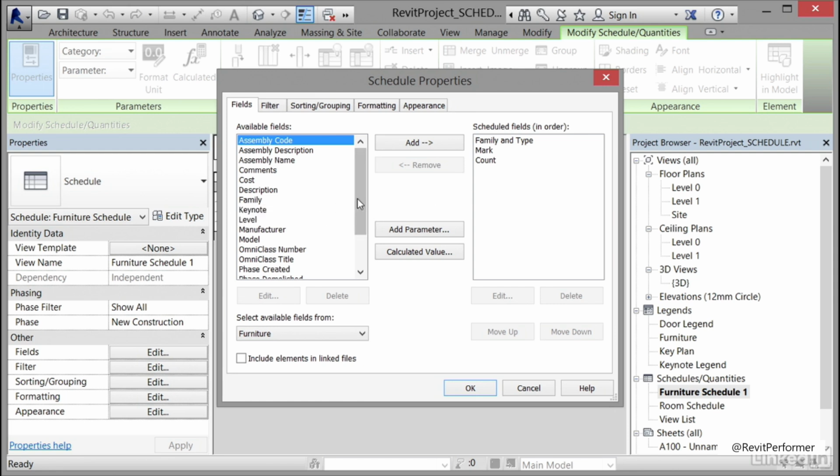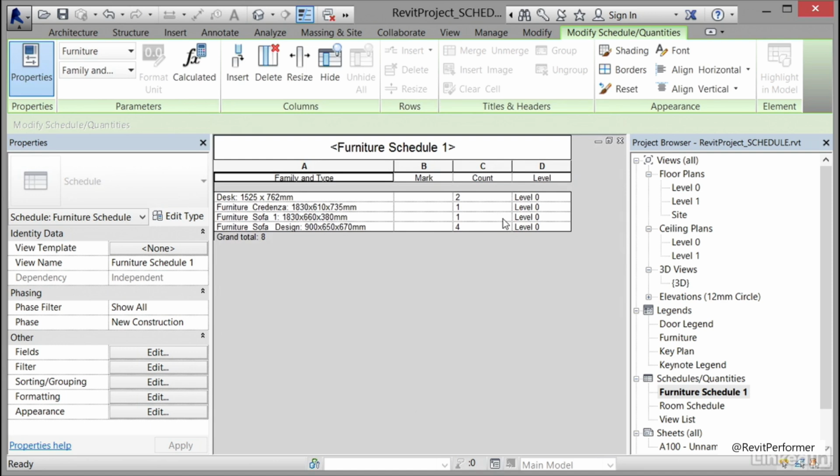What we can do here is we can add things like manufacturer, model, the phase created, the phase demolished, the type, and so on. I'm going to actually add something like, up here, the assembly description or the assembly name. You can also add just a comments field as well. It's entirely up to you what you want to add. Something else you might want to add is level. Now the level is the floor where each of them are. So I'm going to add level to this here and add that across. And then what I'm going to do is I'm going to just OK that, and you'll see that they're now all at level 0, which is there.